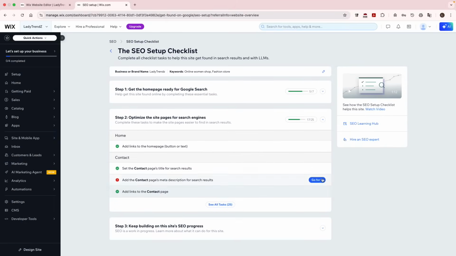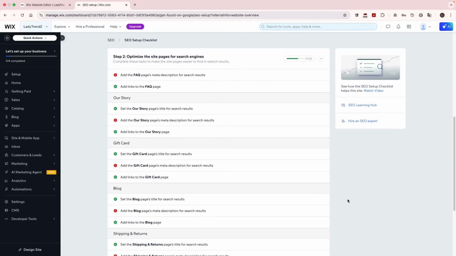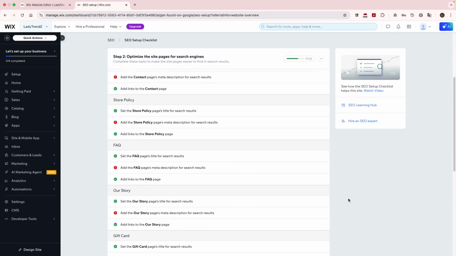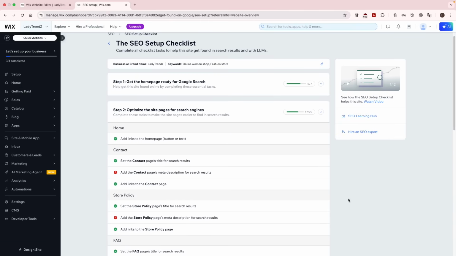Now let's move on to the second step. Optimize the site pages for search engines. For every section like home, blog, about, and so on, if we have some images, Wix will ask us to add alternative text to each of them. Alt text is a short descriptive phrase that search engines and screen readers can understand. It improves both accessibility and SEO.